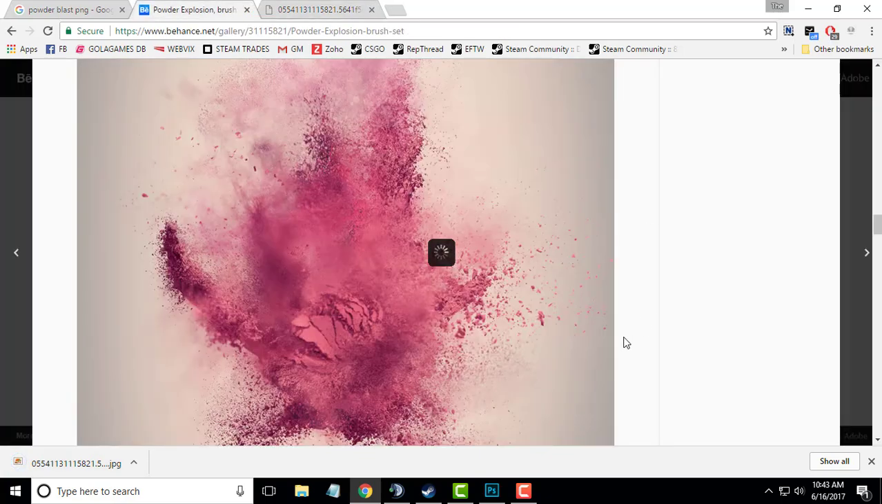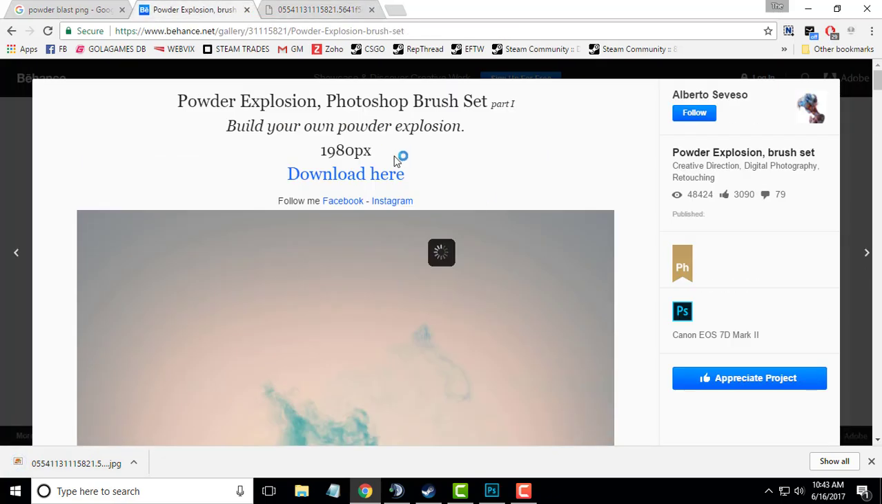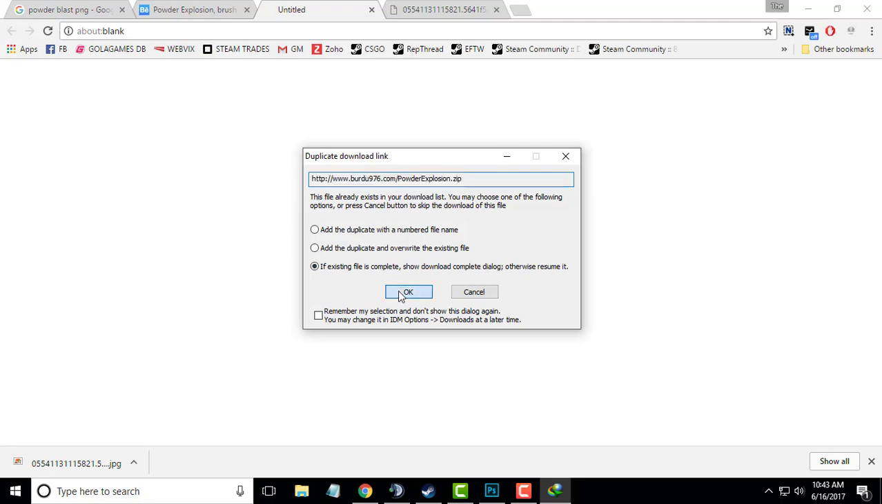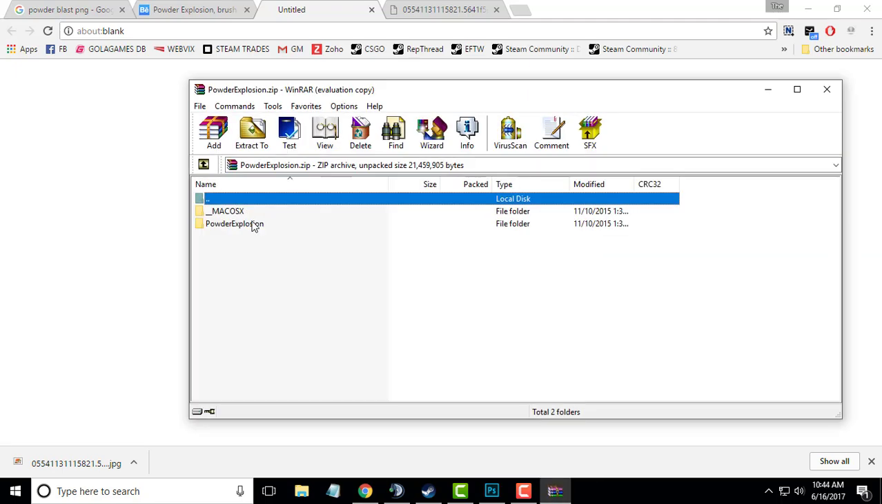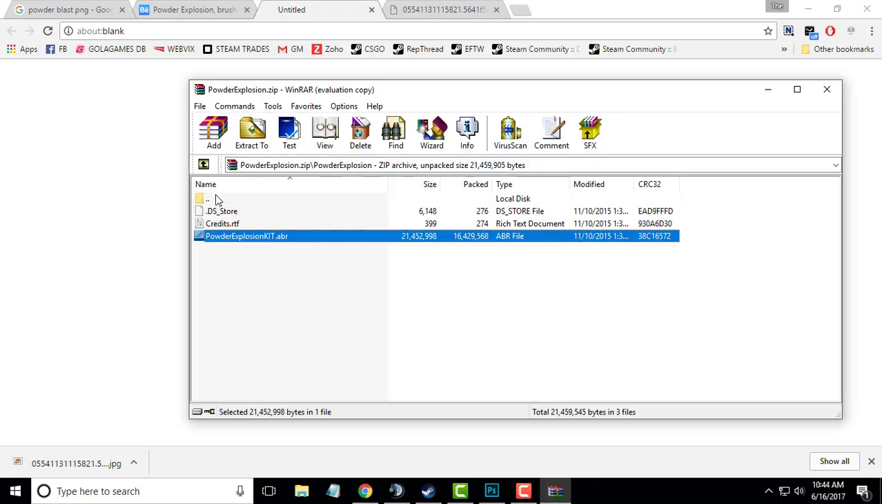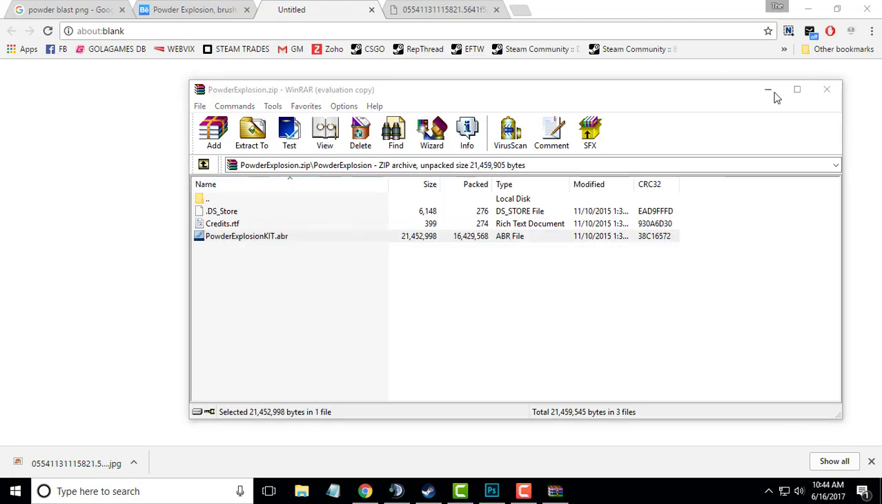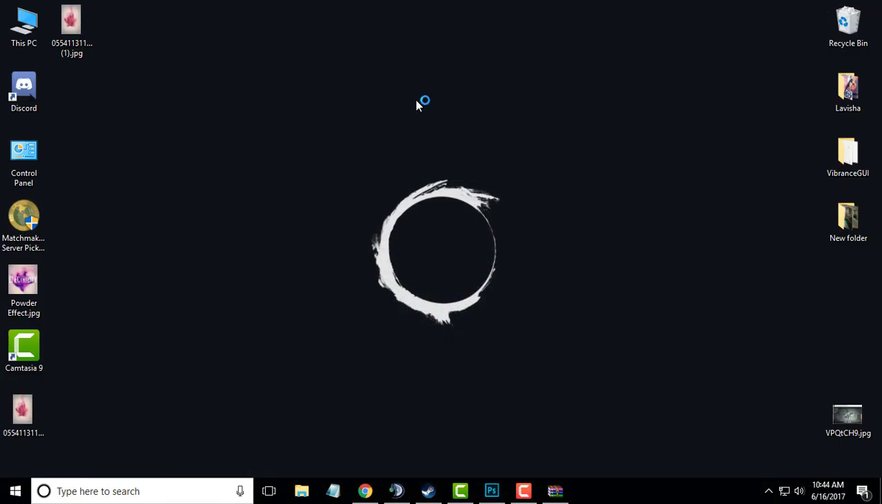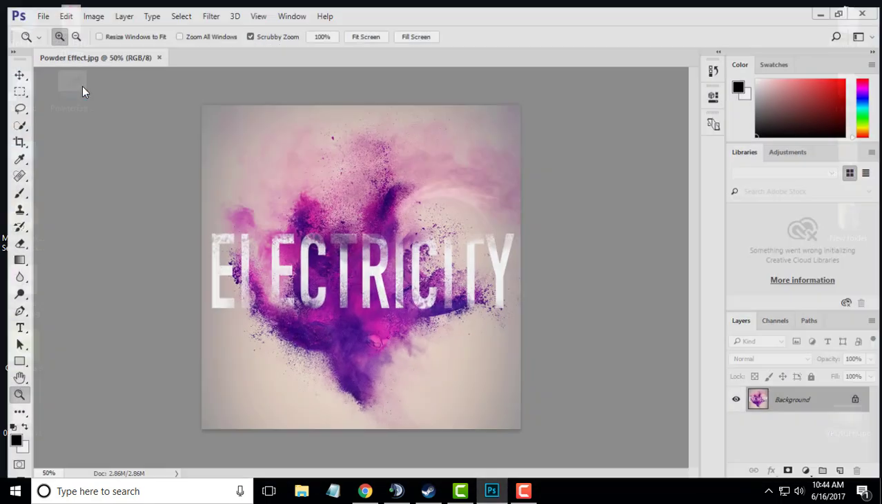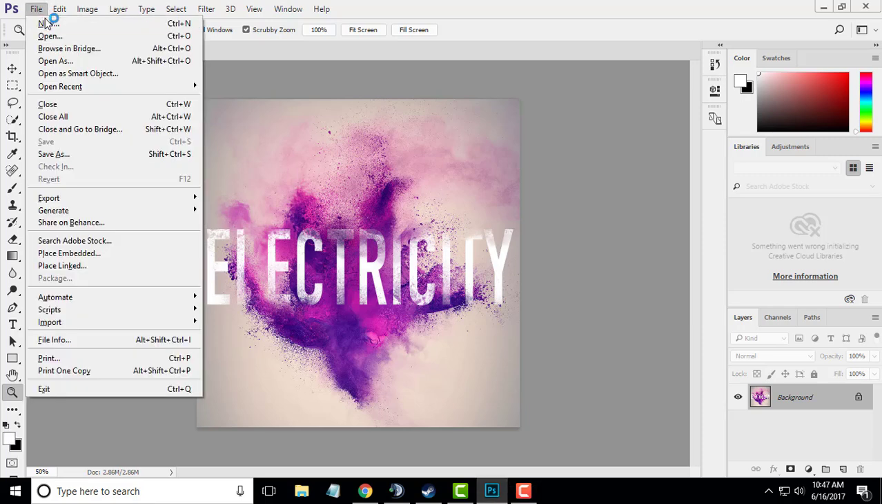Now go back, scroll to the top and click on download here to download the brush set. It would be a zip file, so you'll have to extract the ABR file. I'm gonna extract it on my desktop. Right here. Double click on it to install all the brush set like this.